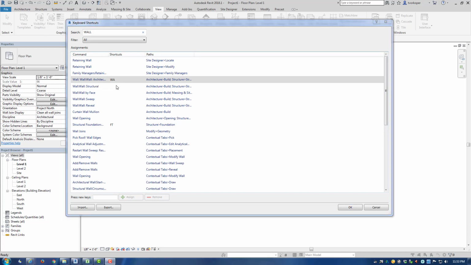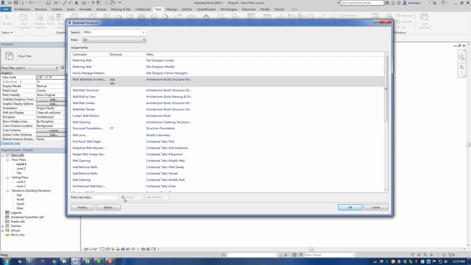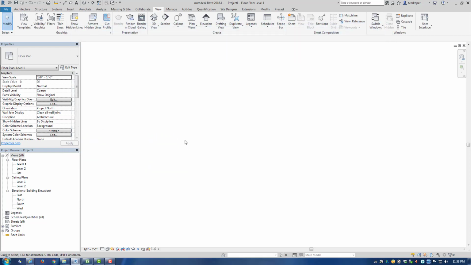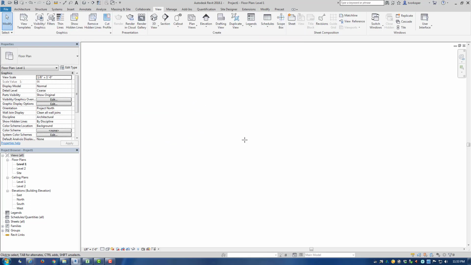You can assign new hotkeys for the commands by typing them in here. Say we wanted to add a different 2-key stroke for wall. Maybe it's WS. And we type it in here and hit assign. And now if we type in WA or WS, we'll get to the wall command. Hit OK, and we can type in WS, and you can see that it takes us to the wall command.